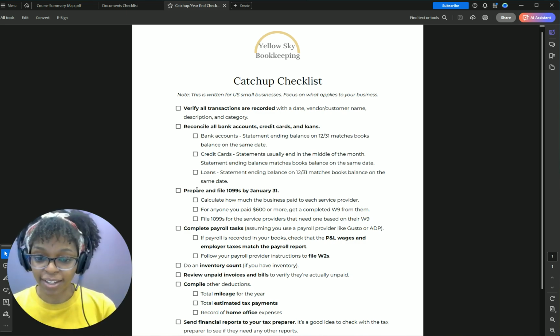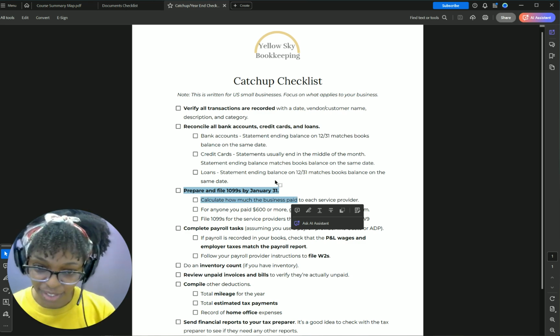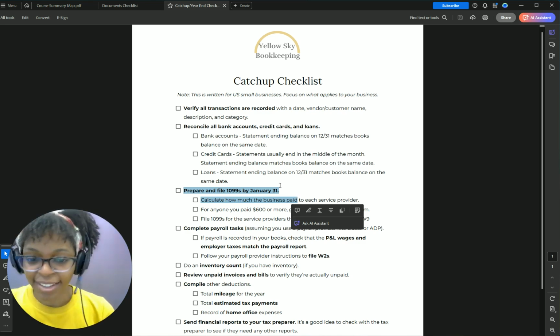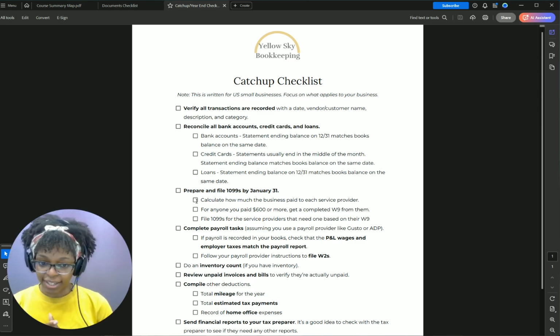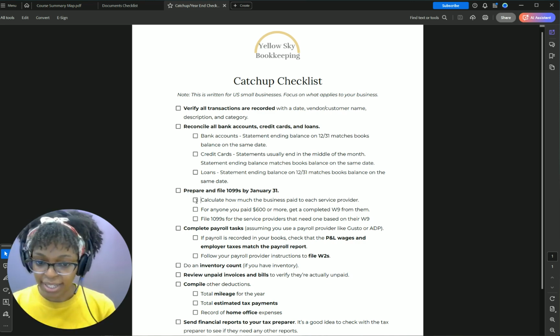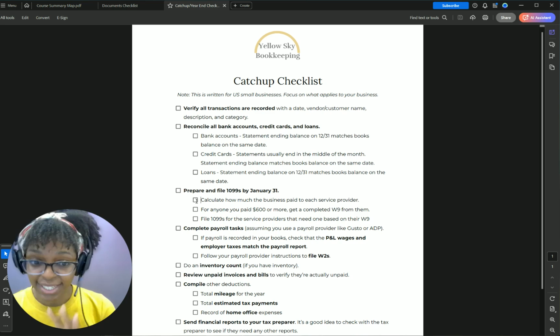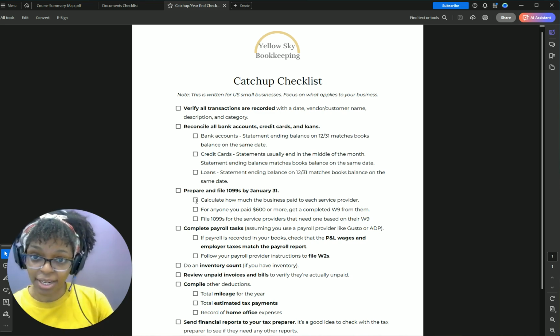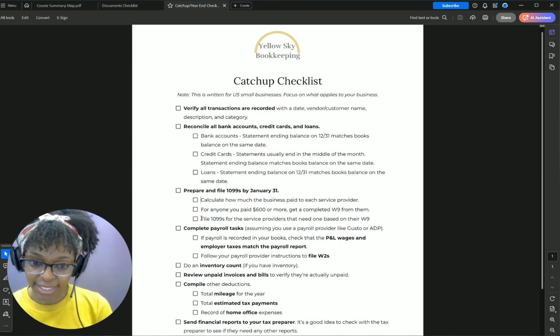Okay. Now moving on to preparing and filing 1099s. So if you have people who are 1099 workers, then you want to do this. If you don't have anyone, you can skip this. Basically, you're going to calculate how much you paid each service provider, so each person or business. And then if you paid them 600 or more, then make sure you have their W-9, because that will tell you if you need to send them a 1099 or not.